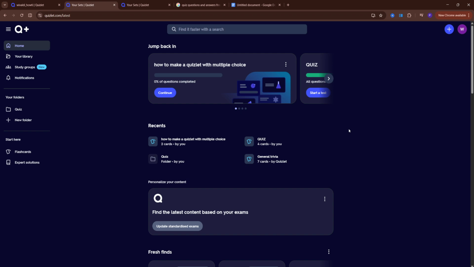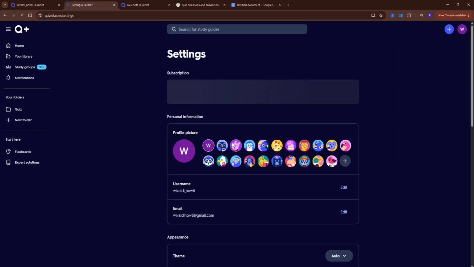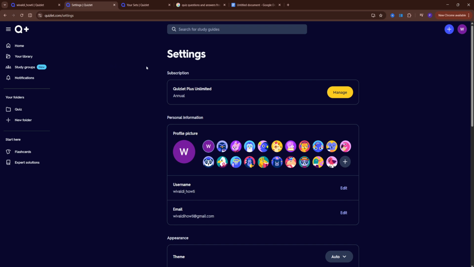Now we are in the main page here in Quizlet, and what we need to do now is head over here at the top right corner where you see your icon, so profile icon, and then let's go to the settings. And really, first one thing, you will see the subscription. So we have now Quizlet Plus Unlimited. So let's go here where you see this yellow manage button.